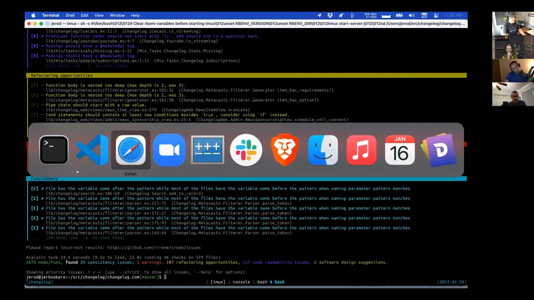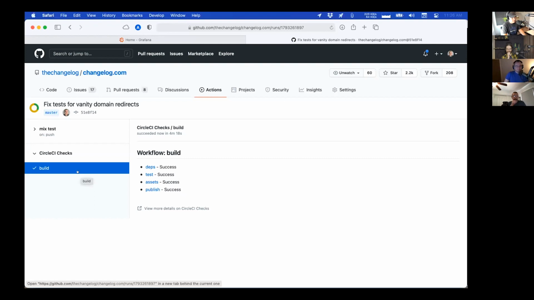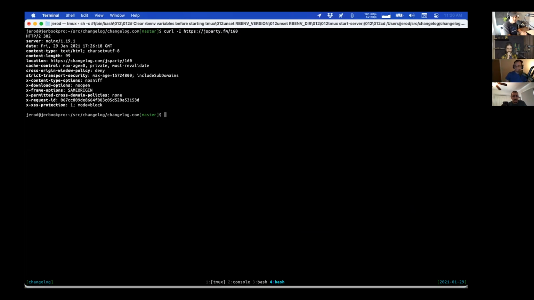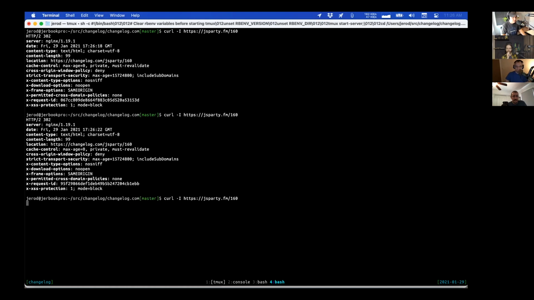I stopped looking. Yep. Publish, build, boom. Okay, it's running. So let's curl the actual endpoint running here. Yep. So we're going to look for JS Party, episode 160. Boom. All right, so we've hit it once. Want to hit it a few times?